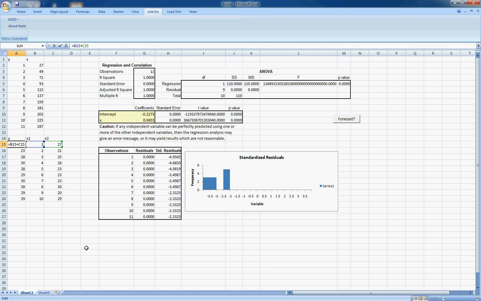Again, understand this is just an artificial example. It's just to show you how to do regression. In usual regression, there are error terms, and we're going to ignore that.